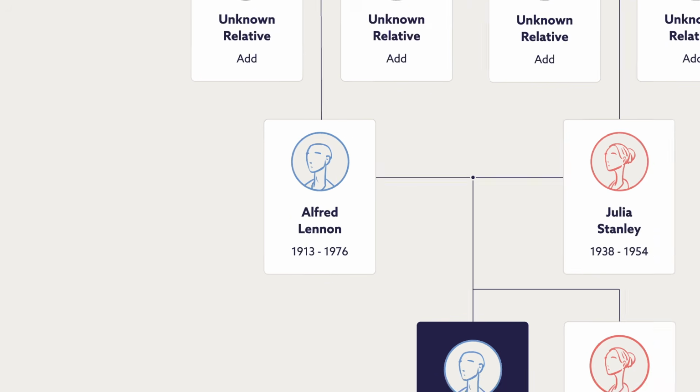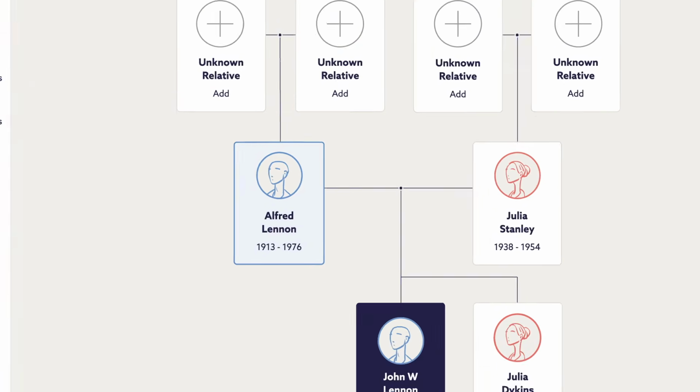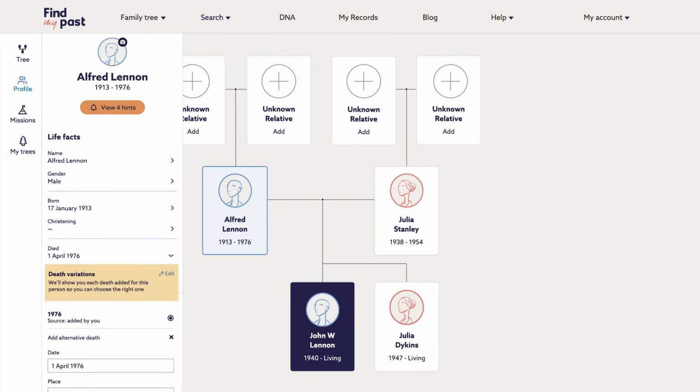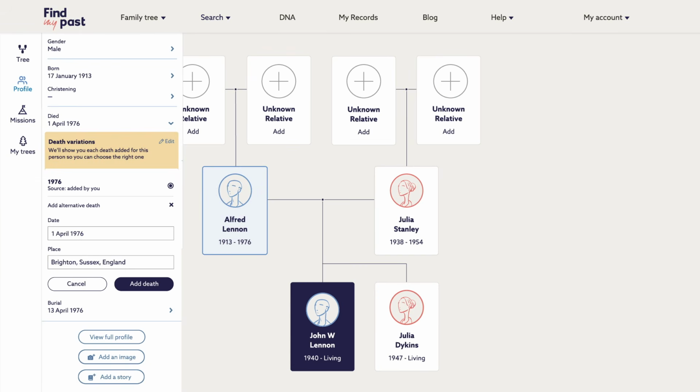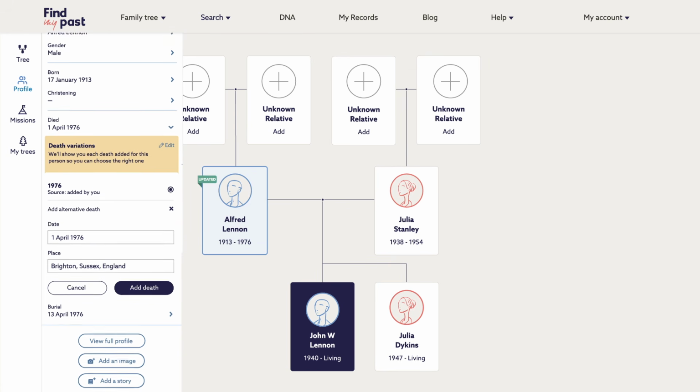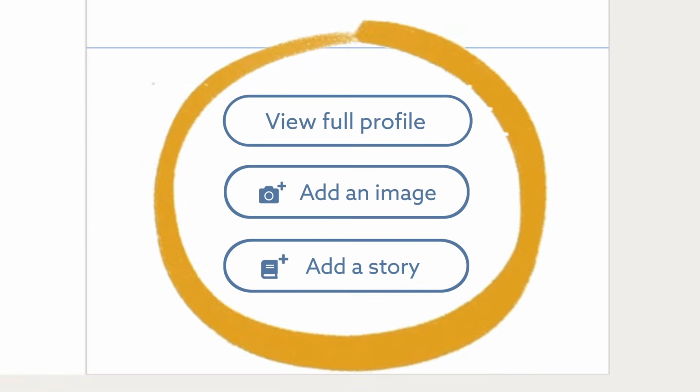To see what we have for your parents, just choose their name in your tree. Here's what we have for Alfred Lennon. Wherever you see the pen icon, you can add more information. So, for example, I know Alfred died in Brighton, so I'll pop that in. You can add a photo or a story about your relatives here too, for your descendants to find.